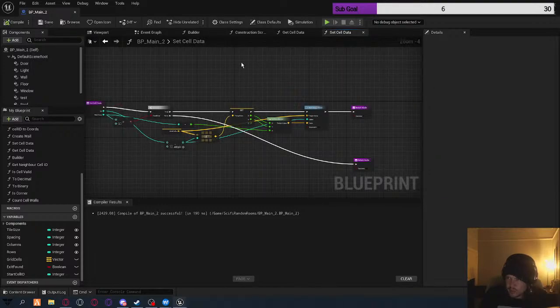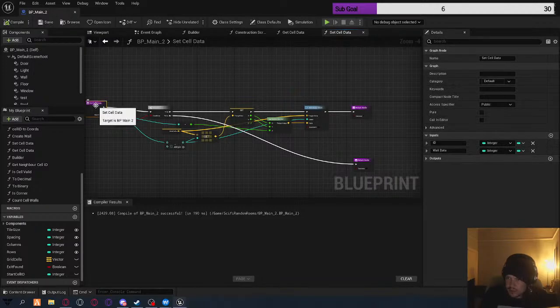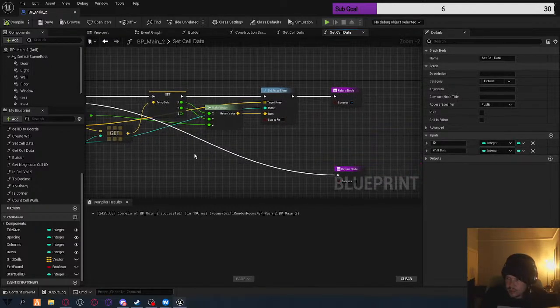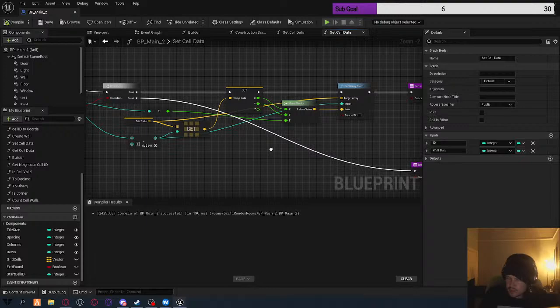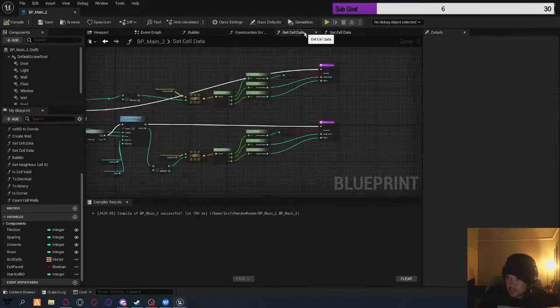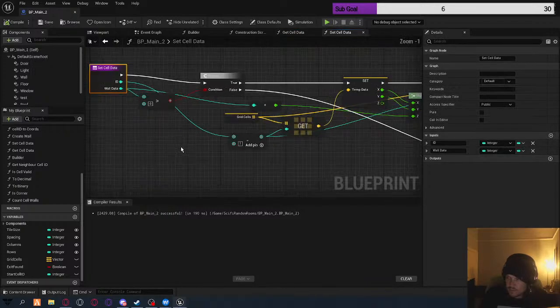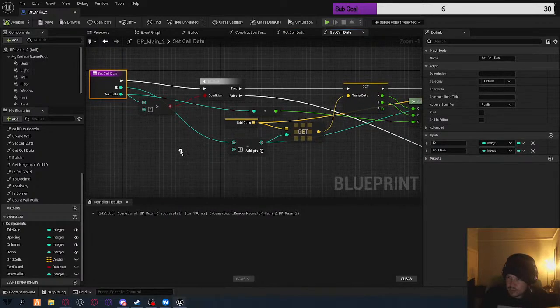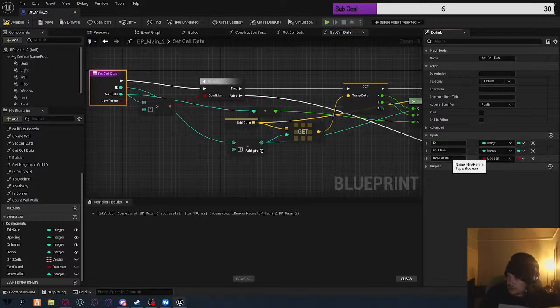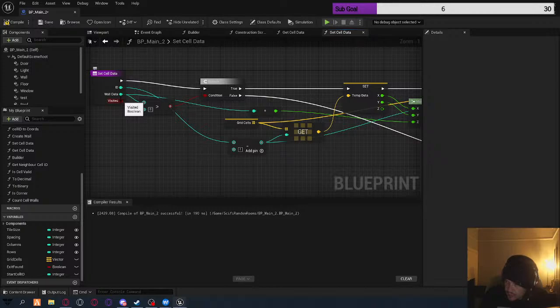Because we're only setting wall data at the minute, but I now need to set the visited, which was X. So let's add visited as a boolean because we're not heathens.